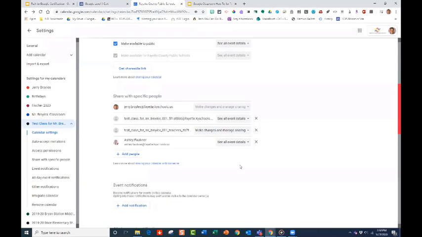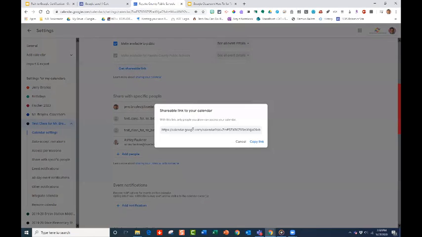Now, if she didn't get an email, or maybe she lost that email, I can go right back up here. And since she is one of the people who has permissions to this, then I can get a shareable link, and I can copy that, and I can send it to her in an email so she can click on it and get inside the calendar as well. So a couple of different ways so she can see the calendar.